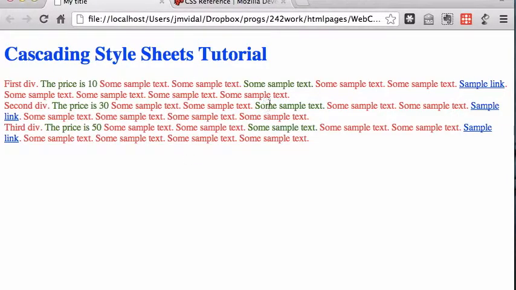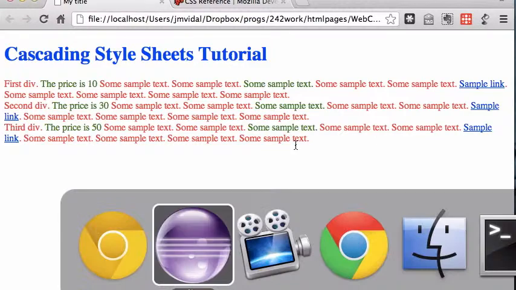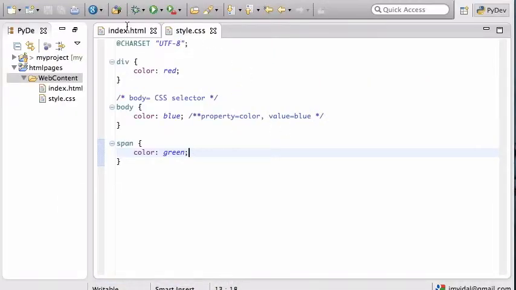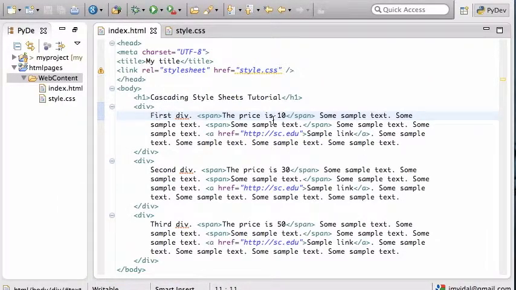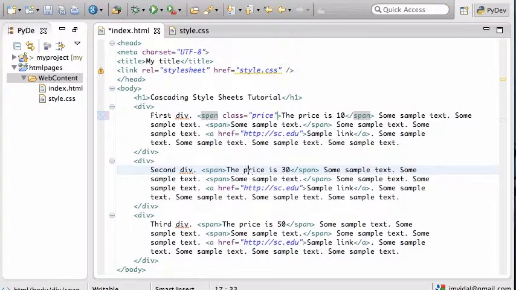Let's say that you wanted to go back over here. You say, well, there's 6 spans, but I want these ones that have to do with price. So I want these in a different color, but not these. How do I do that? Well, in that case, you're going to need some help from the HTML. So what we're going to do is set a class attribute here. I'm going to call it price. It can be whatever word you want.